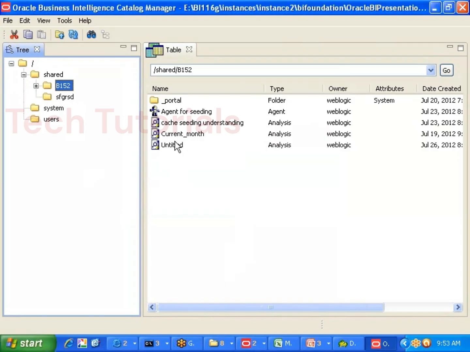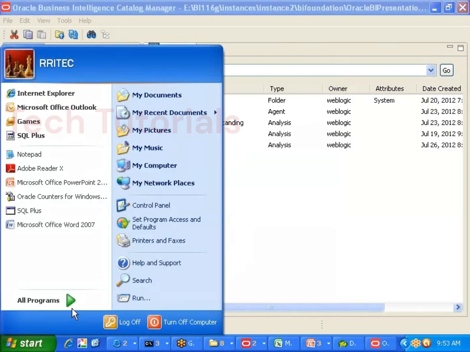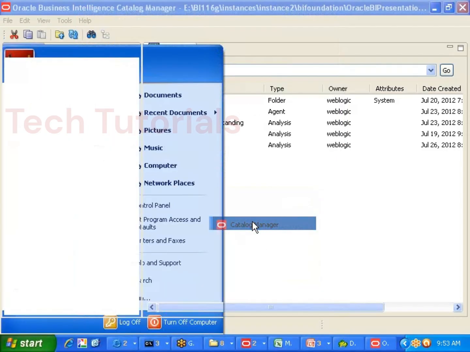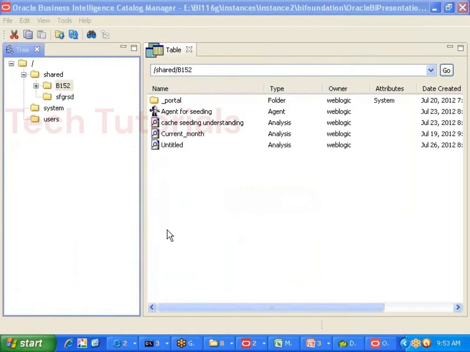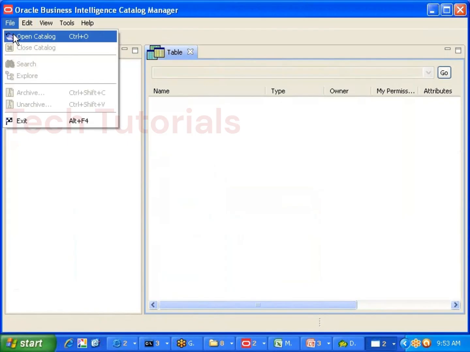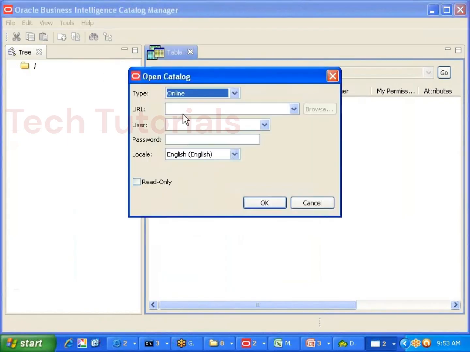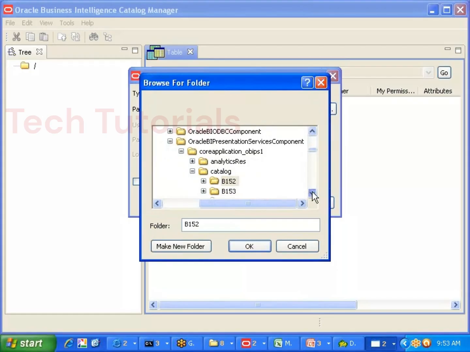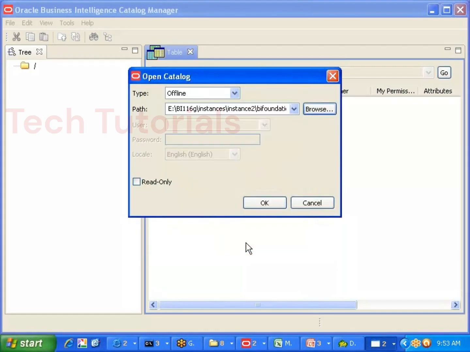Similarly, you can open another instance also, right? Let me open Start. Next what, sir? All Programs. Next, Oracle Business Intelligence. Next what, sir? Catalog Manager. This is another instance. In the same way, File menu. Next what, sir? Open Catalog. Next, Offline. Next, Browse. Then I want to point to the other catalog. That is what, sir? B153. Click on Open. Click on OK.